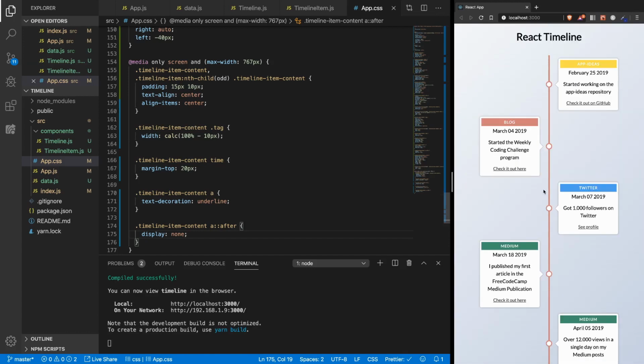This is it for this tutorial. I hope you enjoyed it. The CSS part might be a little tricky, but as I said, if you have any questions, let me know in the comments and I'll do my best to answer.